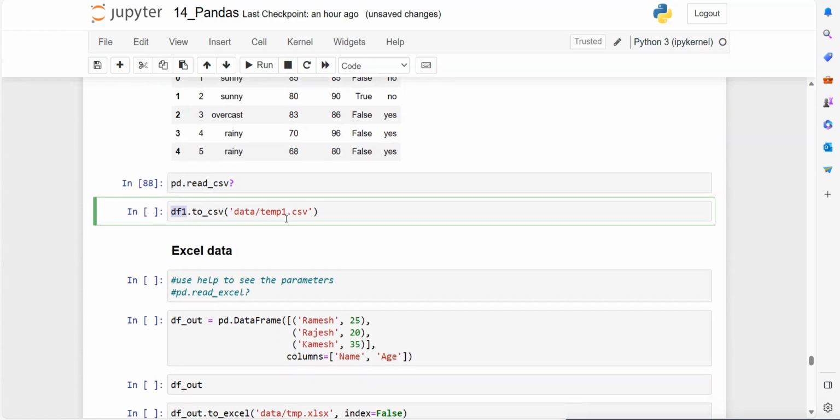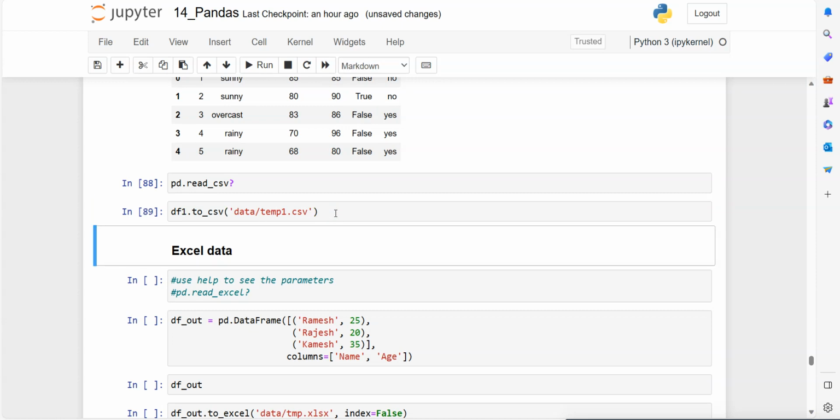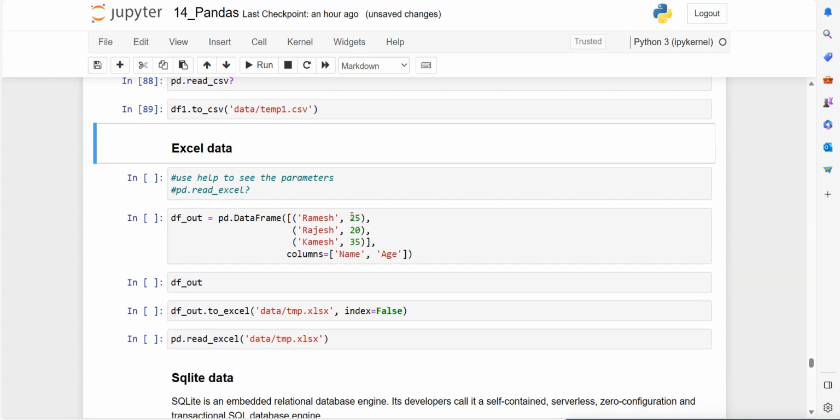I just want to save this data in a separate CSV file, and I'm keeping this temp1.csv file, which is a new file in the same data folder. Then it is going to be created. You can check the same data folder. Then how to handle the Excel data. At first I'm creating a data frame, then saving it, then reading it back.